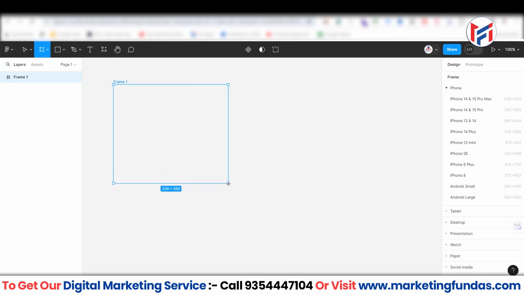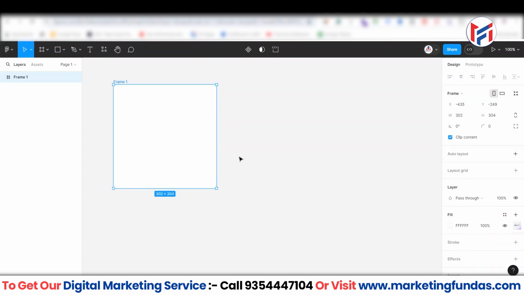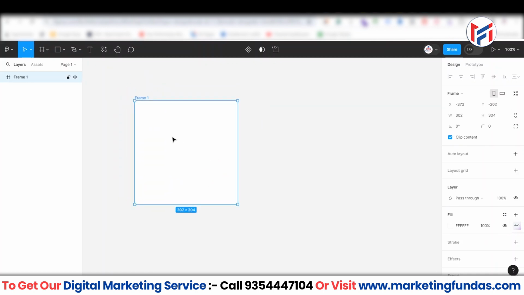And I can even select the dimensions as per my choice. As you can see, this is 300 by 300 pixels. You have to be more precise to do that, right? You can even move this frame as well. Now this is the first frame in your Figma file. This is the file you have created. Now whatever design you want to create, you need to add all the elements, all the design, all the text color inside this area only, right? So this is what frames are.